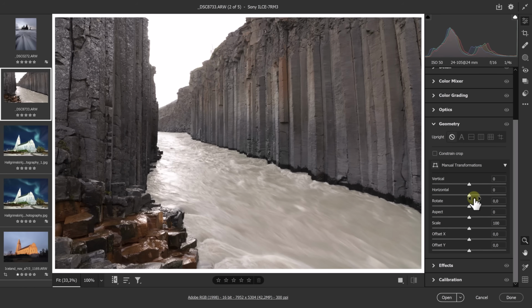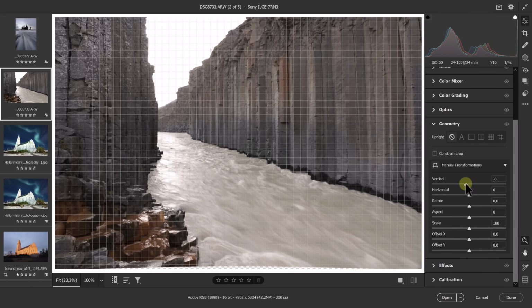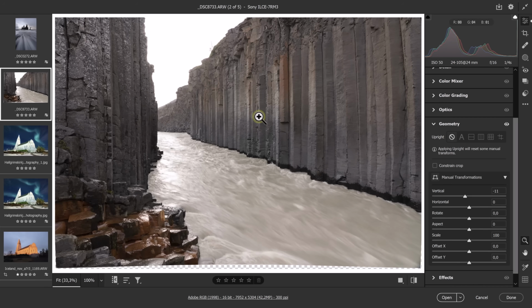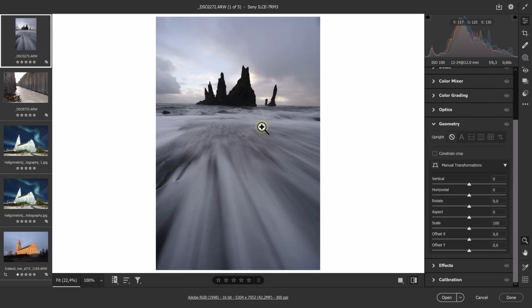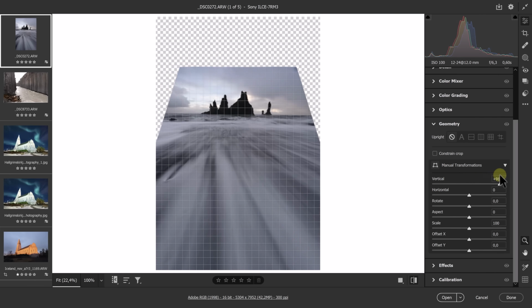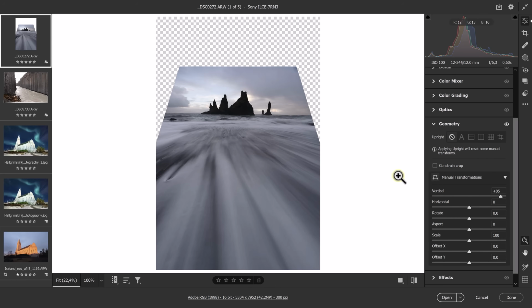Here, another one, it makes sense to just ever so slightly correct this too, because obviously when there are straight lines in nature, we expect those lines to be vertical. Here is a super extreme example. This was taken with my 12 to 24 millimeter at 12 millimeter of these sea stacks in Iceland. And you will really need to pull these all the way up here. And as you can see, it looks a little bit flat.